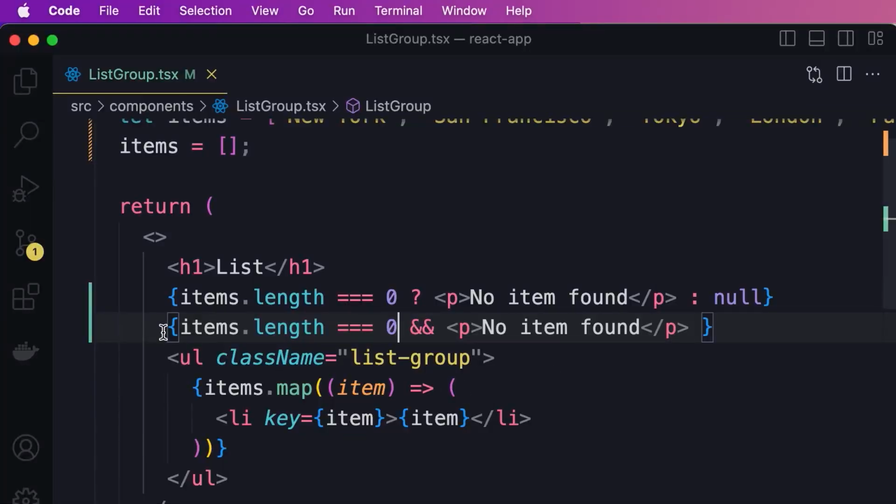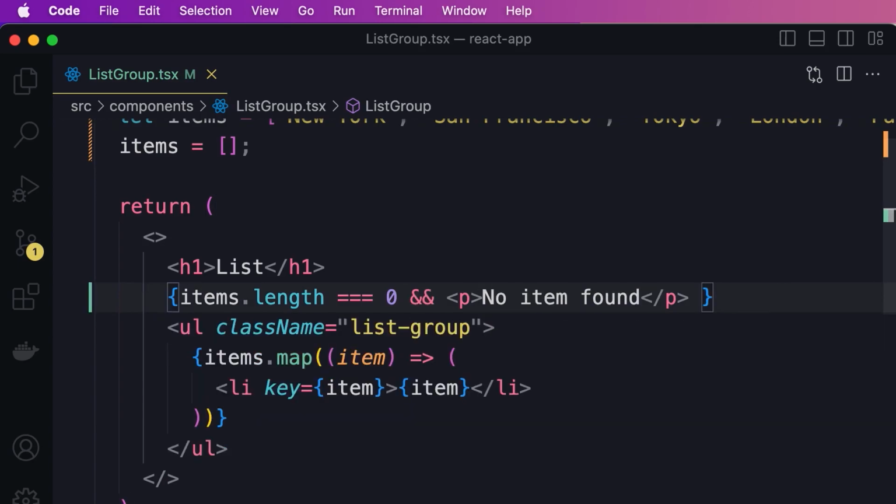So what does this mean? Well, that means if our condition is true, the result of this entire expression will be our paragraph element. But if the condition is false, the result of the entire expression will be false and nothing will be rendered on the screen. So this is a very common technique React developers use to render content dynamically. Okay? With this, we can remove this line, and this is our final implementation.